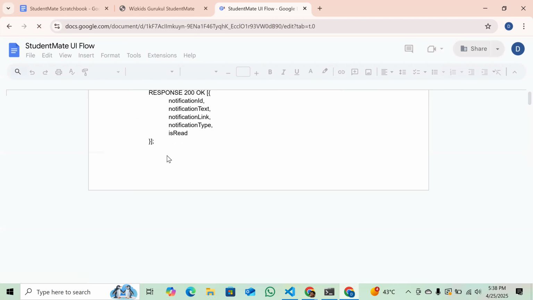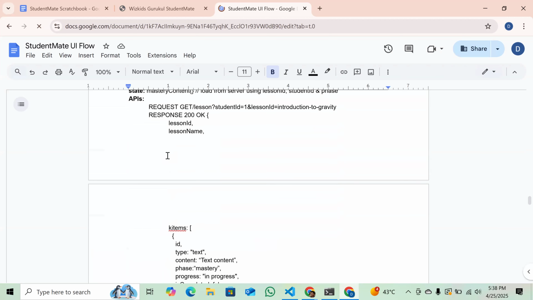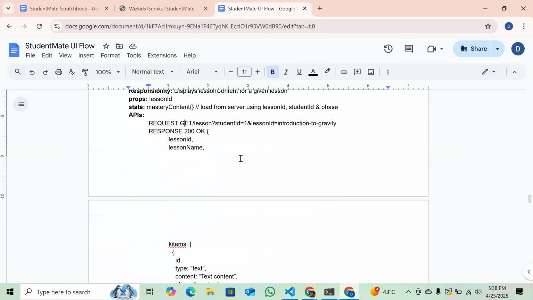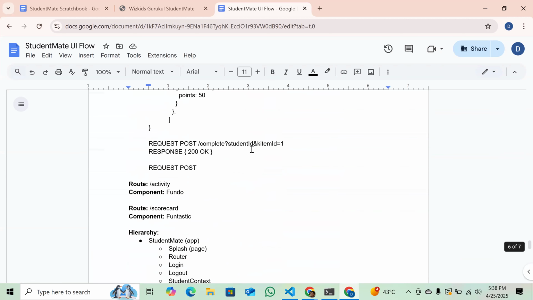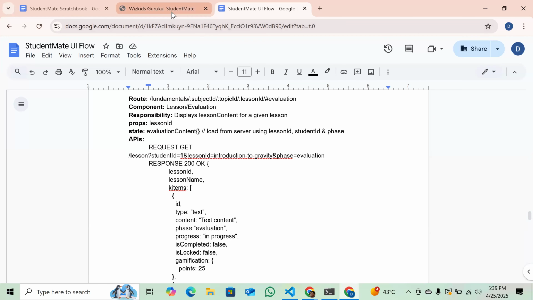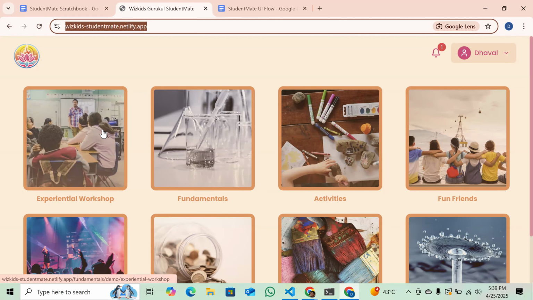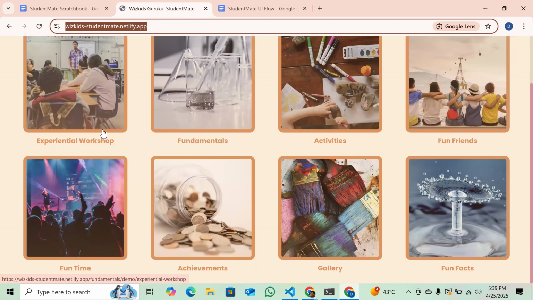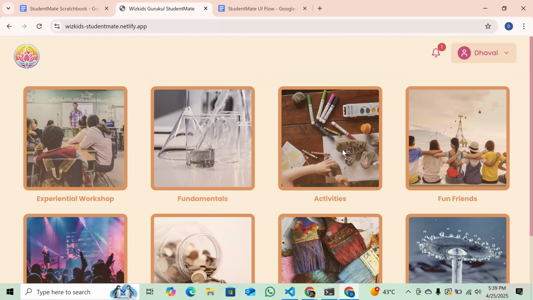But for that, we still need to refine this a bit more based on the latest talks we are having with the TeachMate backend team and Vijayji, because we want to ensure that this structure is final before we give it to Bolt. Currently, if you go to student made UI, you have fundamentals, activities, fun friends, etc. Is it possible to generate new pages in activities or fun friends, since we have not yet started with the other things?